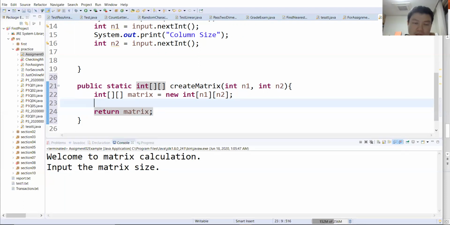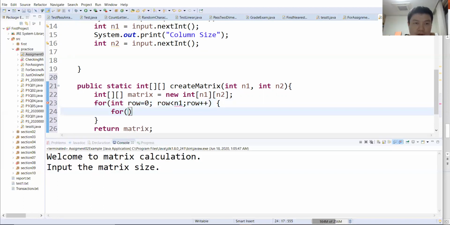And let's do the for loop. I just use row as the variable name, and row should be less than n1, and then row++. And then we have another for loop for the column, and the column should be less than n2, and column++.